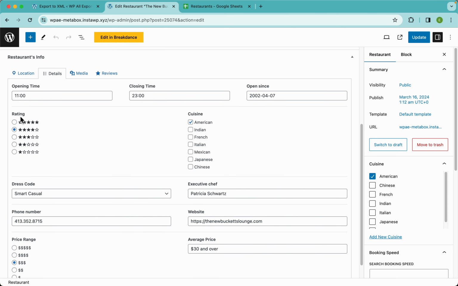Now, guys, this rating is a radio field, and it has a label, which is what you can see here, 5 stars, 4 stars, and whatnot. And it has a value. Now the values are 5, 4, 3, 2, and 1. And you can set this up in metabox, right? If you have some questions, you can just go to the metabox documentation page and you will find your answer there.